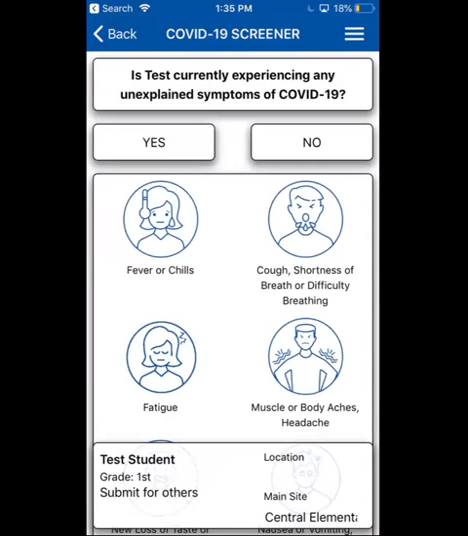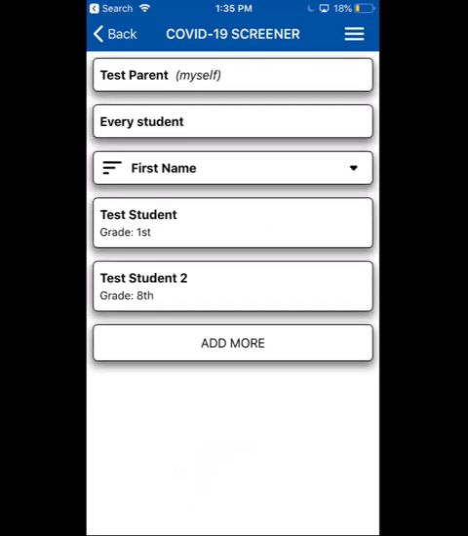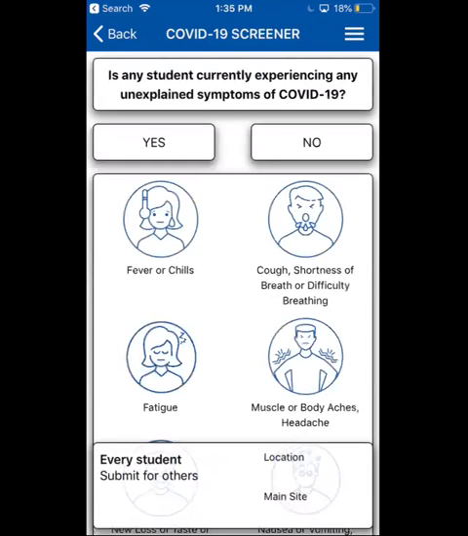But if you don't want to have to complete this for each of your children and you just wanted to do it one time, you'll click submit for others down at the bottom left, and then you'll just select every student. So then once you choose every student, you'll see it is letting you answer these questions for each of your students. And you'll see the main site is cleared out there, so is the location. That's because it's pulling the main site with which you registered the student as. So we can go ahead and answer these questions.